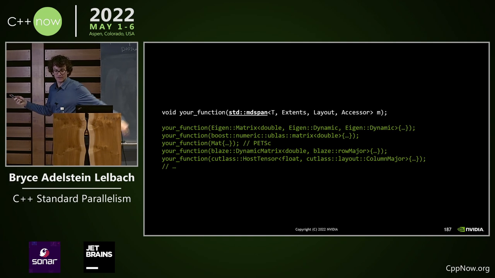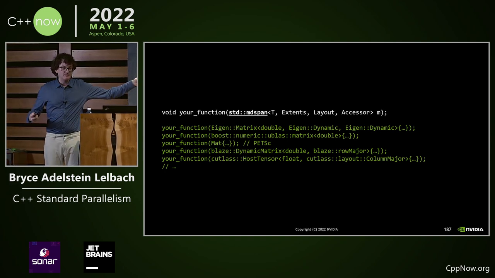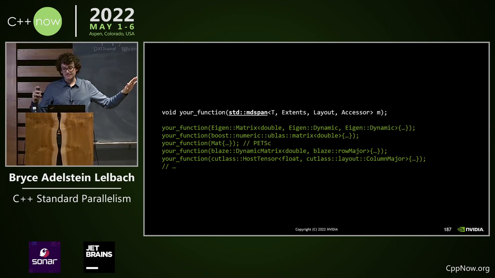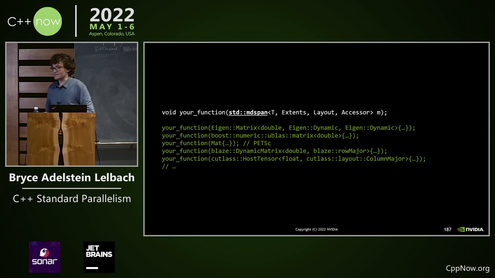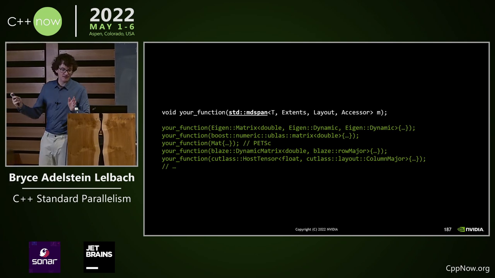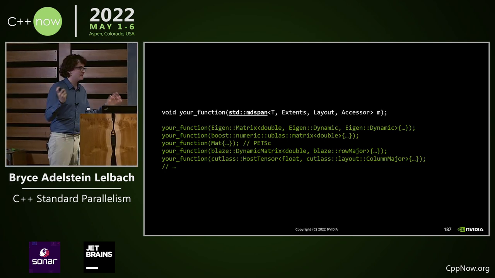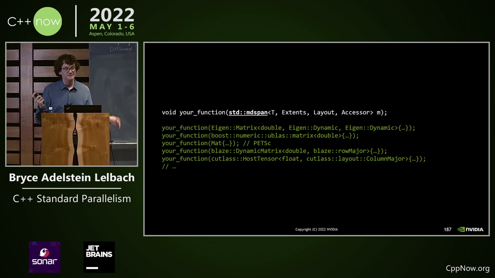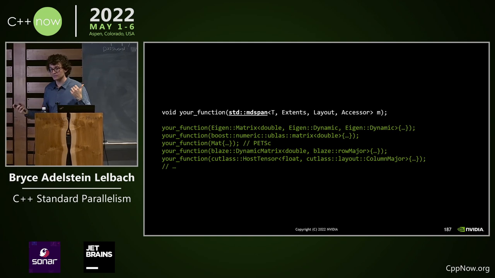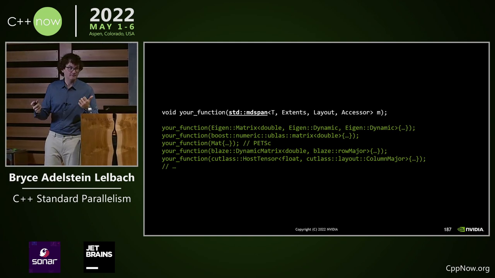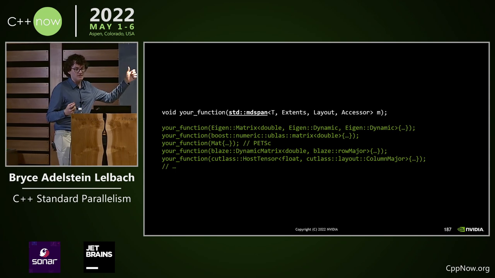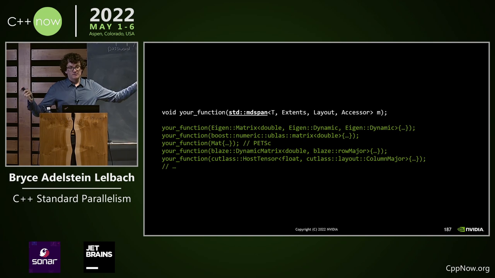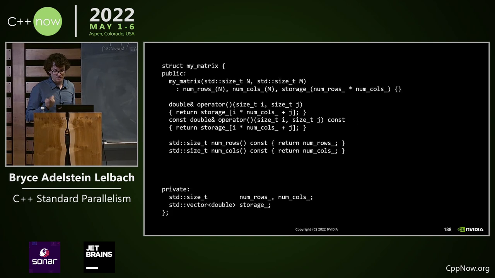Now, that's where mdspan comes in. By using it in your interfaces, your code can work with any multidimensional data structure. Because mdspan is just this non-owning handle, and you can easily construct one that refers to an Eigen matrix, or a Boost uBLAS matrix, or a PETSc matrix, or a Blaze matrix, or a CUTLASS tensor, an array from Fortran, a built-in C array, et cetera. Just like with string_view or with span, this makes your interfaces more accessible because any owning multidimensional structure can be easily converted to one of these things. And I'll show you an example of that.